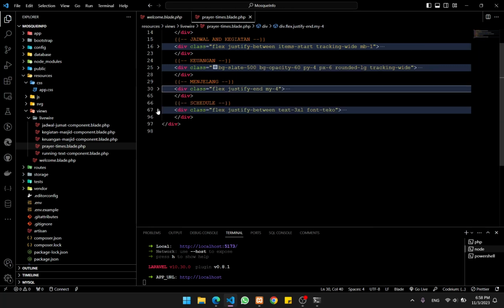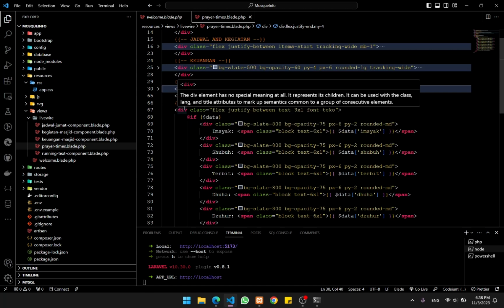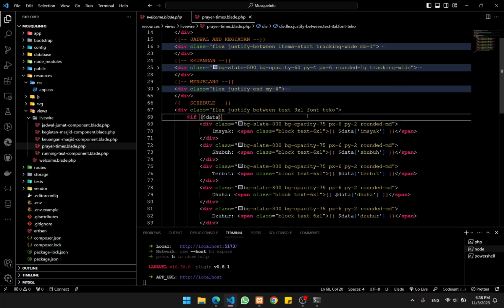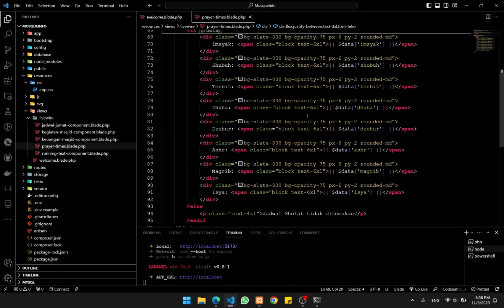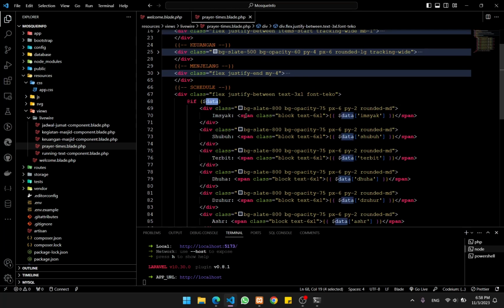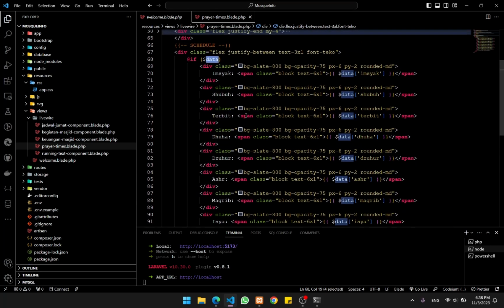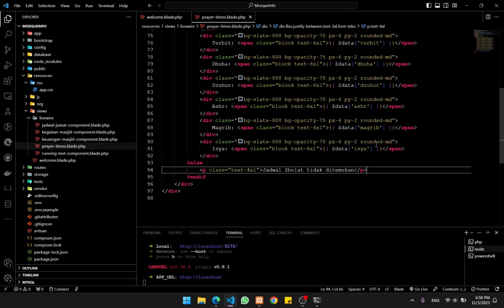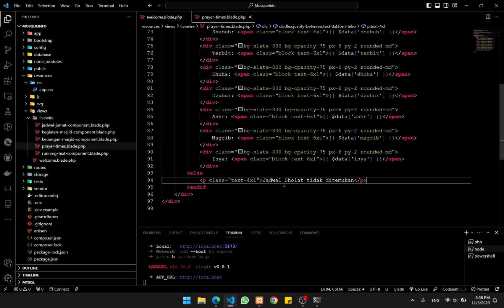Okay, next for the schedule. Of course, there is a bus. Let me start from the top. I set display to flags, and then the font size, and then the font family. And then here I'm using if conditions. If there's data, it will show all of the data like this. If there's no data, I'm using else: data is not found, or in Indonesian, jadwal sholat tidak ditemukan.